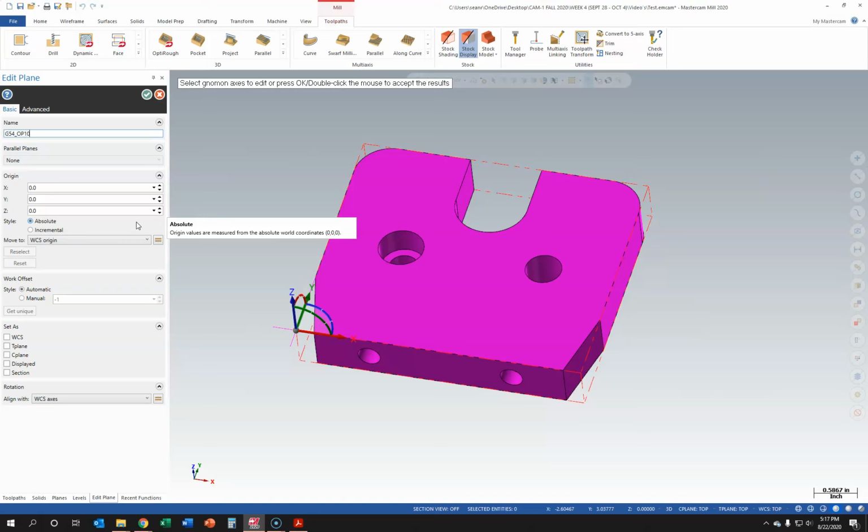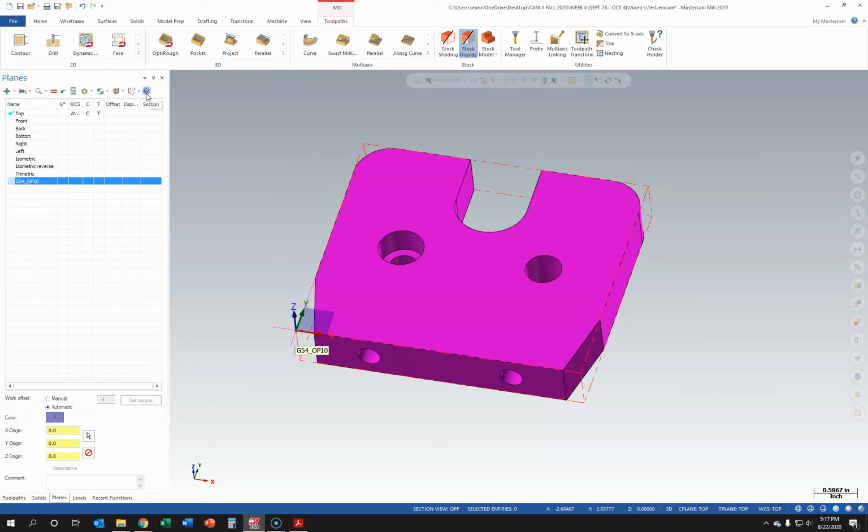G54 is the first code callout for our WCS offset. As you create different planes, they go up numerically by 1. So G54 might be for op10, G55 would stand for op20, G56 would stand for op30, and so on. G54 is always your starting point. I'm going to go ahead and click OK, and you'll notice that we now have a G54 plane.